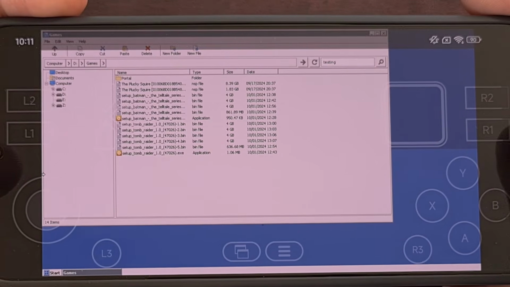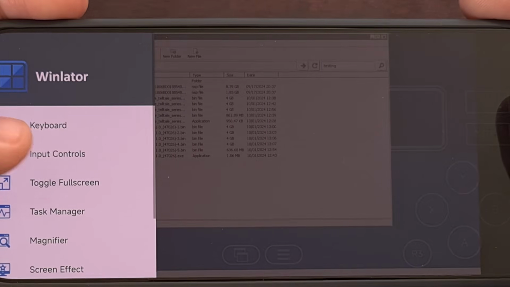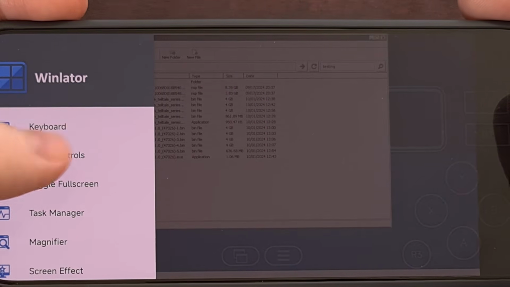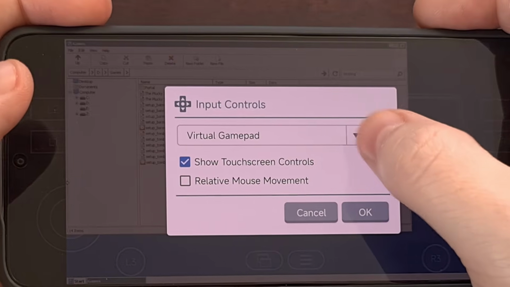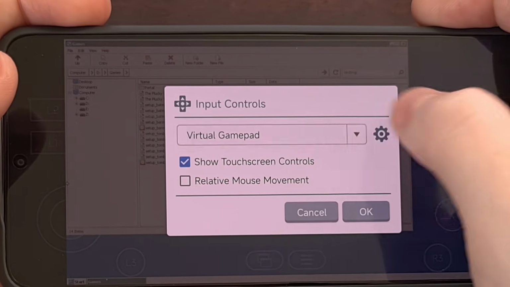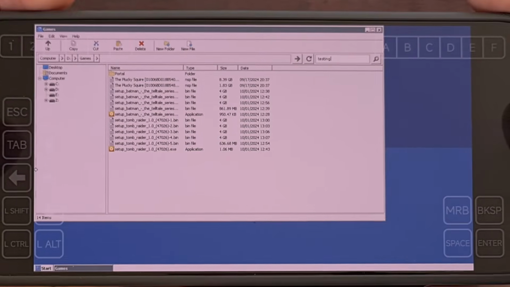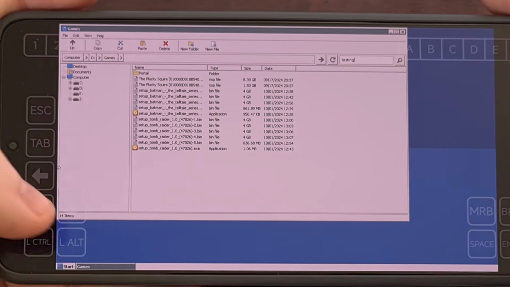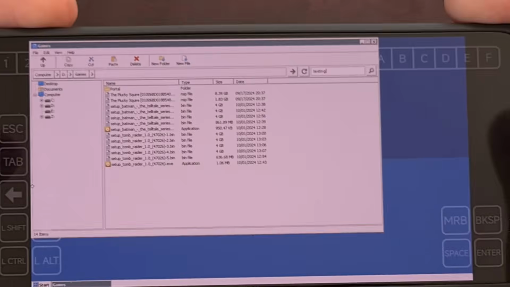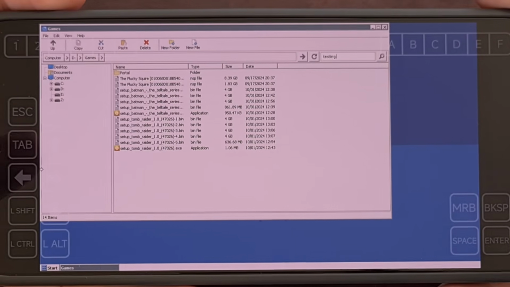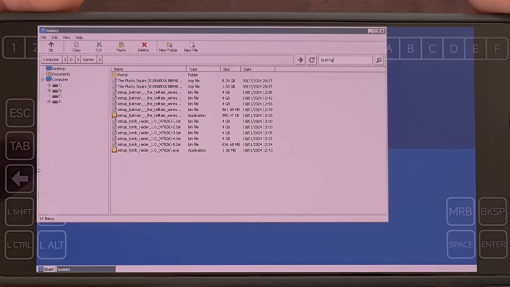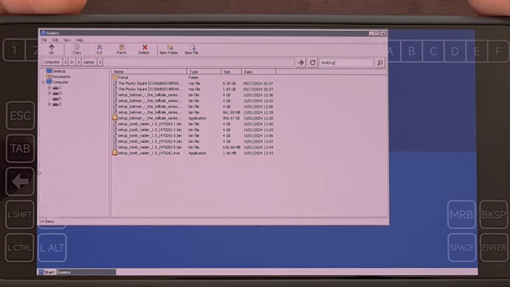Now, Winlator also has a real-time strategy on-screen controller as well. So again, instead of selecting Virtual Gamepad, you select RTS and then tap OK. You can see the layout is a bit different, but it's going to give you the basic controls to play popular RTS games.